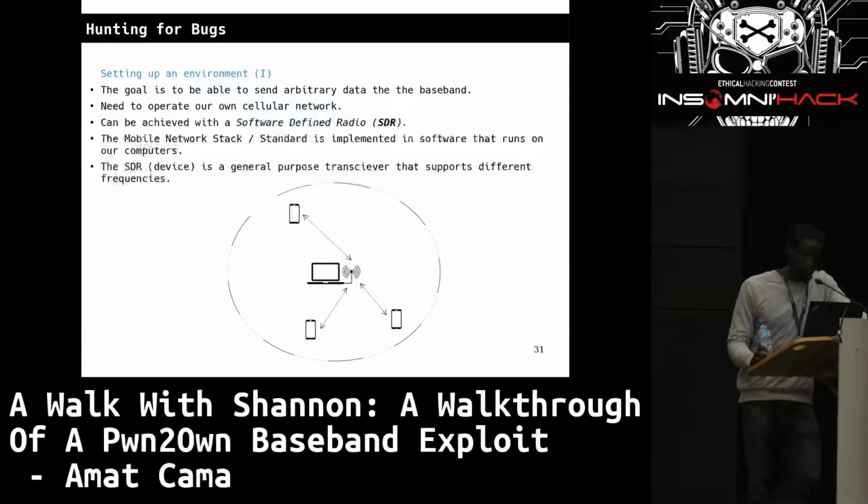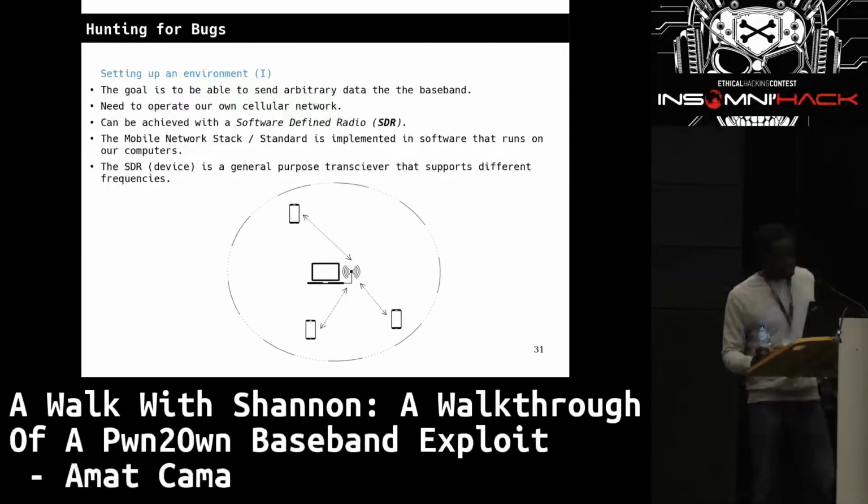But now we can achieve the same goal by using software-defined radios, or SDRs. Basically, the network stack is implemented in software running on our computer or another embedded device. And the SDR, which is the transceiver itself, is just some general purpose transceiver that supports a number of different frequencies.